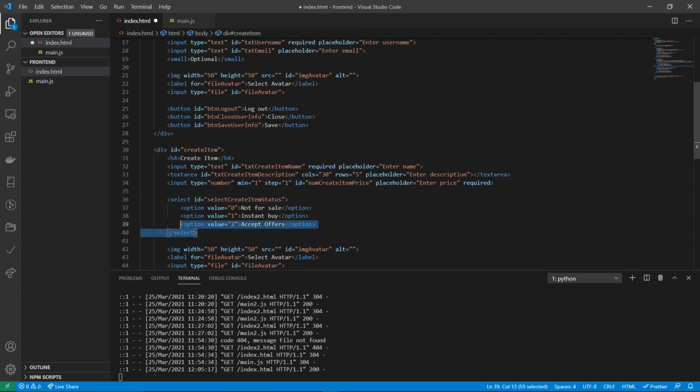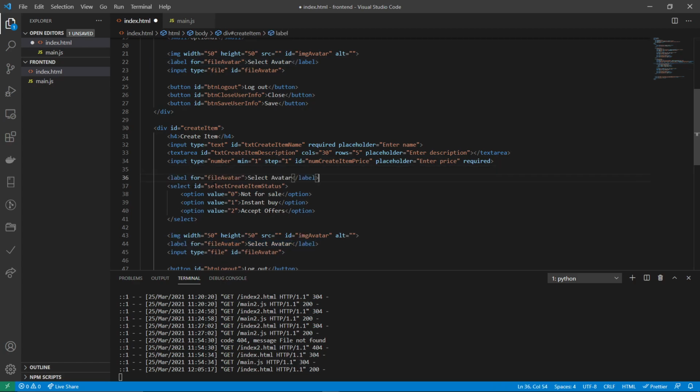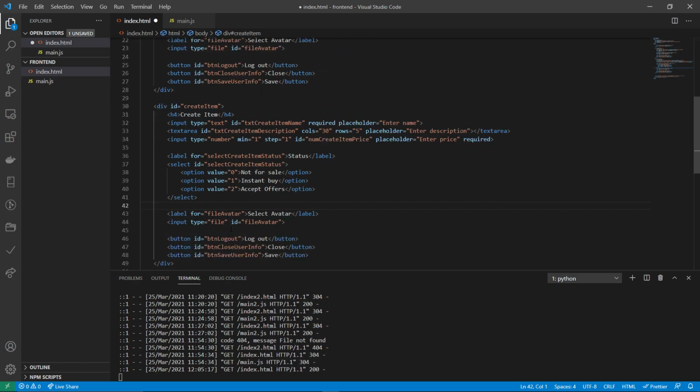Okay, and then we can call this one select create item status. Very good. And to explain to the user what this means, let's just have a label for it. So we can just take this and copy the ID to the for, and then we say status. Okay, and then we need the user to select a file. And this we already have from our template here. So we just have to change the ID.